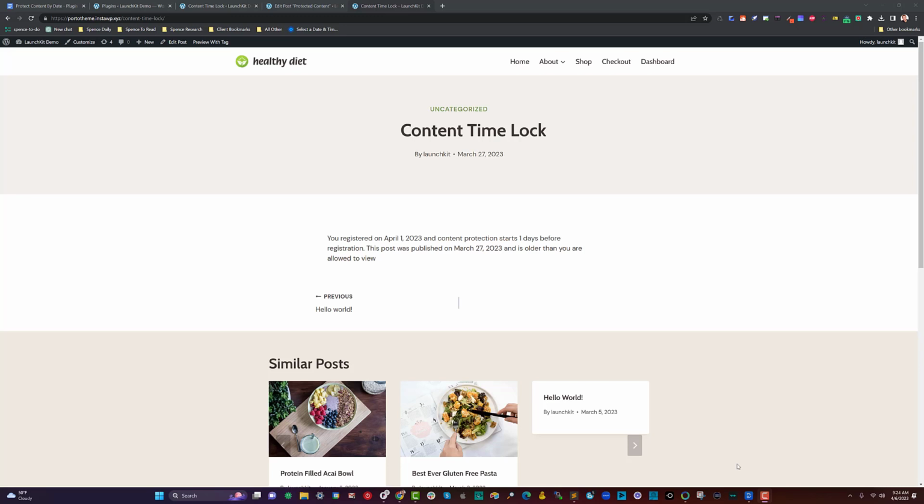This year I've been releasing a series of utility plugins that are very inexpensive and only have to be purchased one time per year for unlimited use because they add to the things you need in a modern membership site. Content Time Lock solves a very simple but common problem.